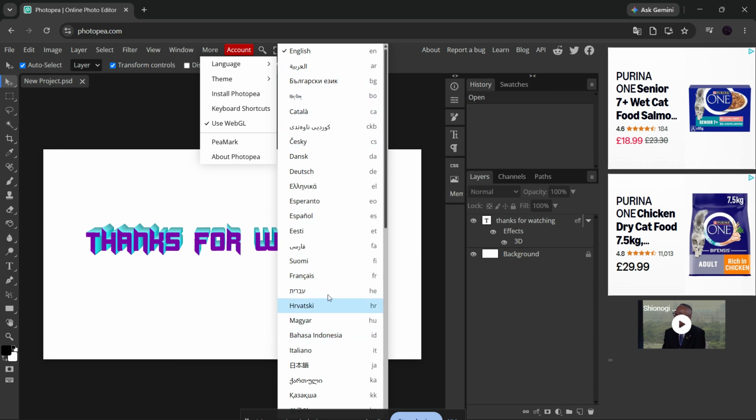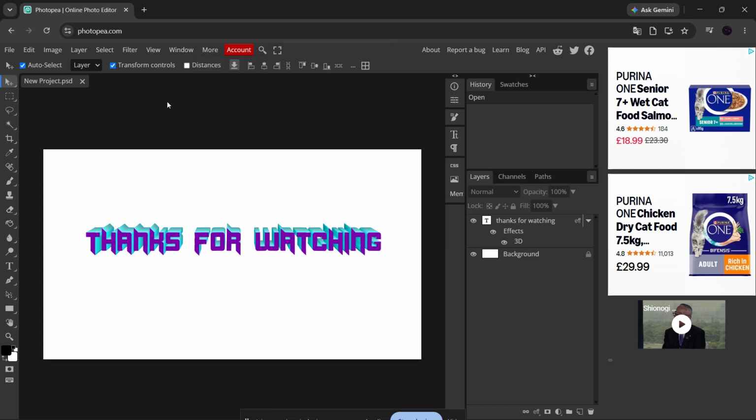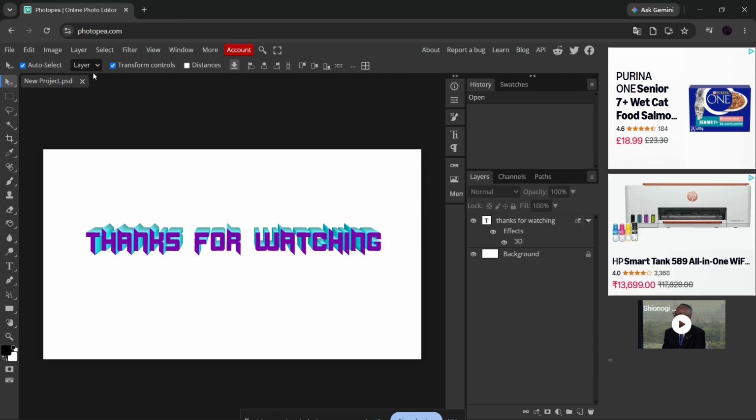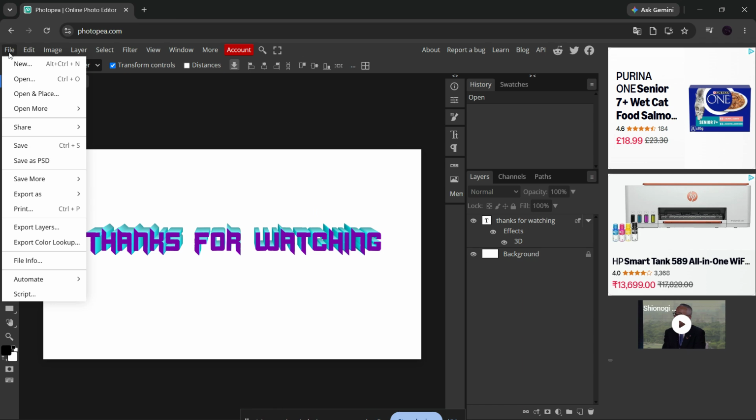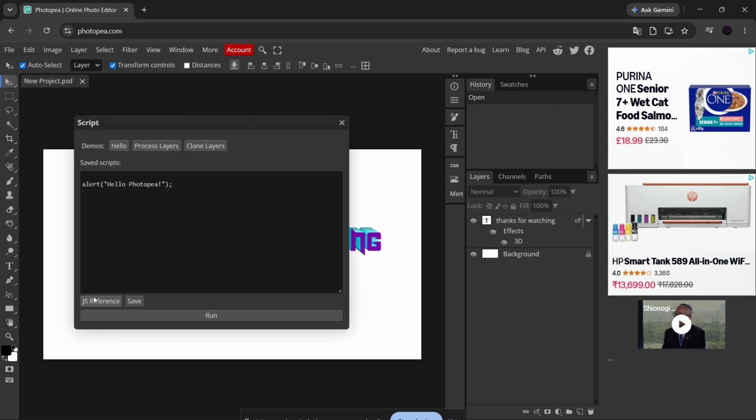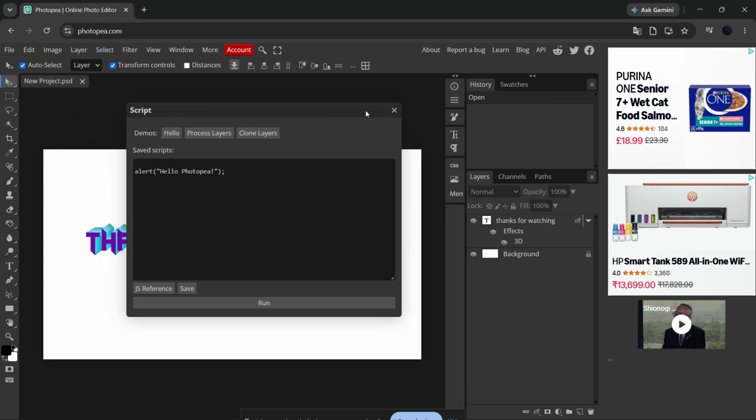Now, if your issue is not with the Photopea interface itself, but with a custom JSX or API script, the troubleshooting process is a little different. If you're running a script from File, then Script, and it throws an exception, the first thing to check is whether the script is trying to use local system paths. Web apps cannot directly access locations like C:\ or /users/ on your computer. Instead, use public URLs, base64 data, or browser file inputs. If your script depends on a local file path, it will usually fail because Photopea simply cannot reach your device's private file system the way a desktop app can.